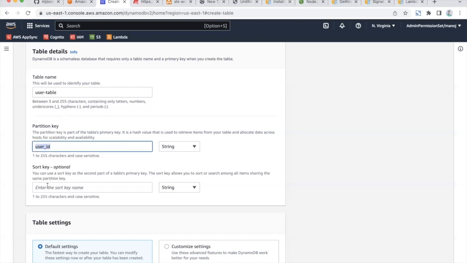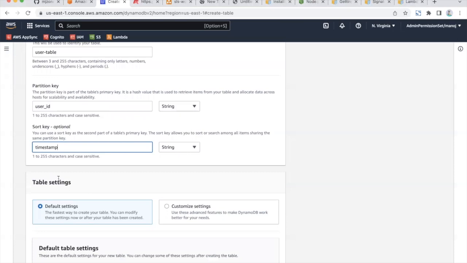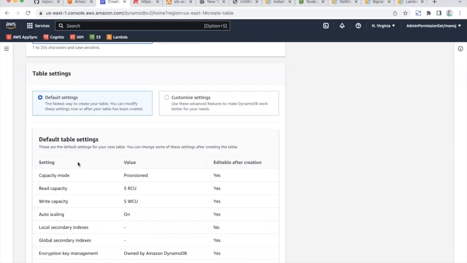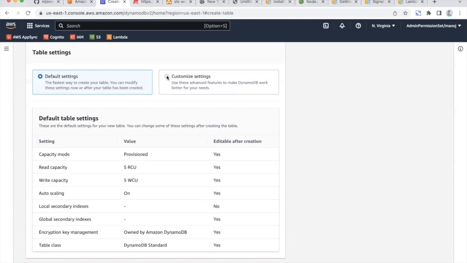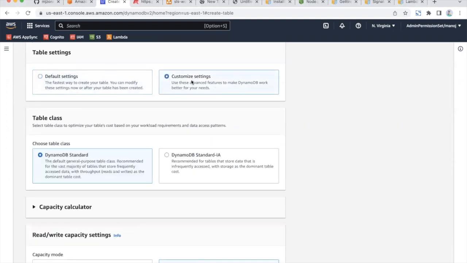Or else you can also decide on a sort key. Essentially, if you don't define a sort key, then this user ID, whatever partition key you define, has to be unique across all the items that you store in the database. But if you define a sort key, let's say I will add a timestamp as my sort key, then the combination of these two has to be unique. So you can have records with the same user ID, but the combination of the two has to be unique, right? And yes, you can decide upon your partition key and sort key, and this is again important. You can select the table settings.